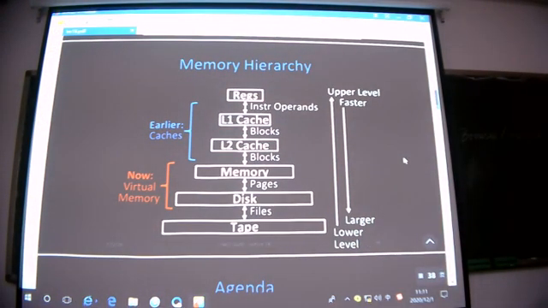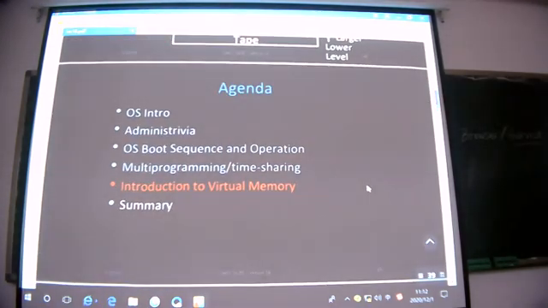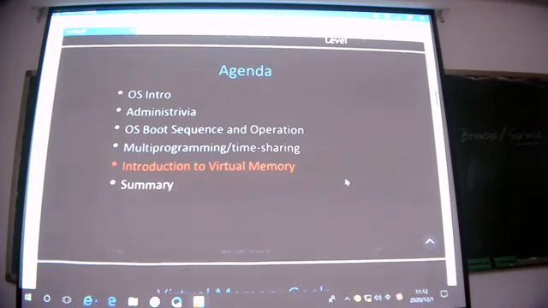Okay, this is the memory hierarchy: register, level 1 cache, level 2 cache, level 3, main memory, disk and the tape. Tape is the outer device. Now, virtual memory is memory and disk. The size is a page. Okay, we can see the introduction to virtual memory.